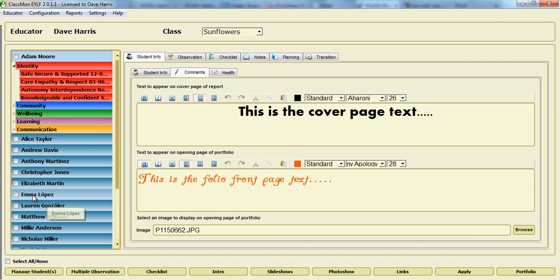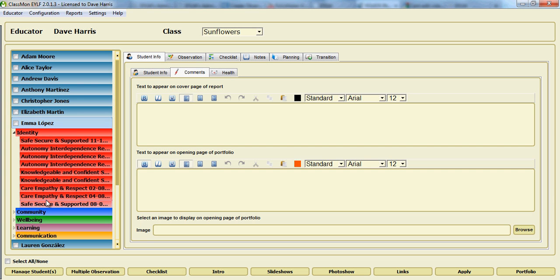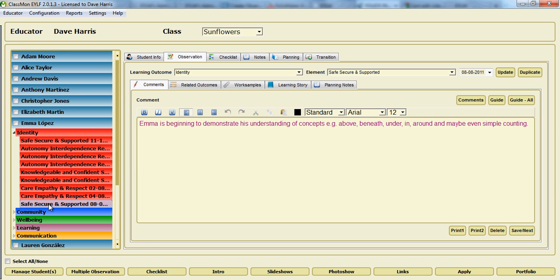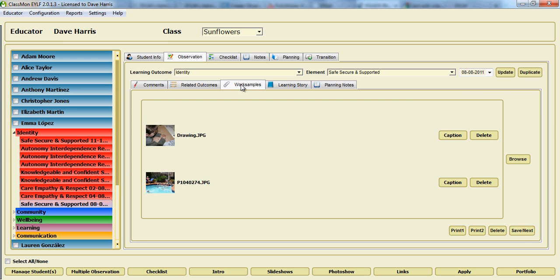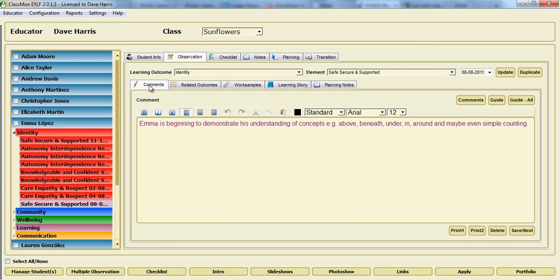And now if we look at Emma, we can see there's a new Safe, Secure and Supported observation down here. Here it is, with the work samples, with the learning story, and the comment has Emma's name in it because we used the name variable. So quite a handy button, that duplicate. Saves you copying and pasting and trying to rebuild observations that you want to use for other children.